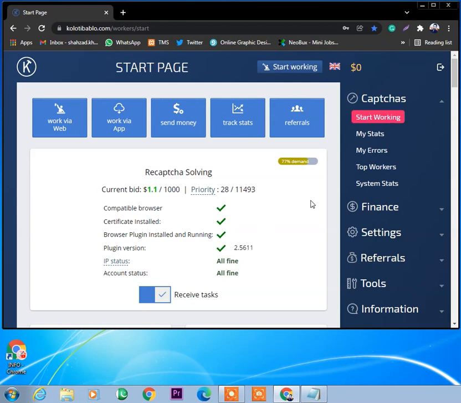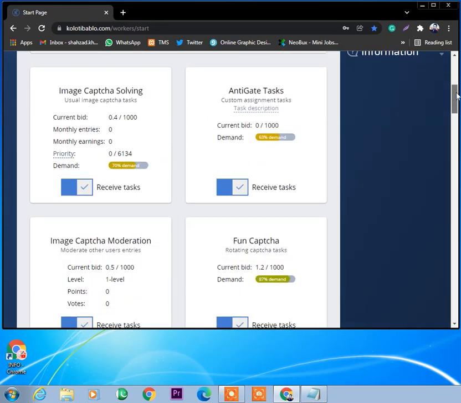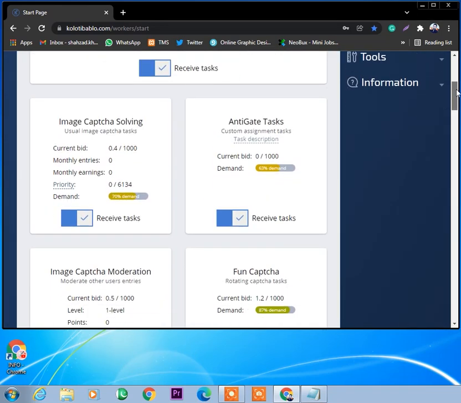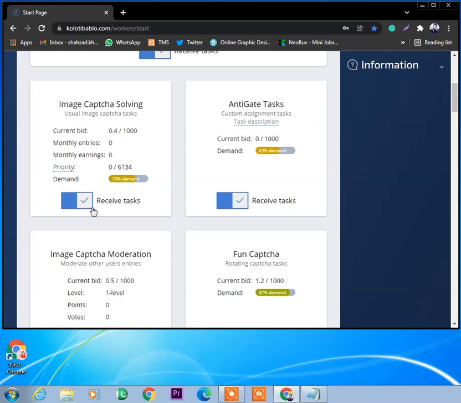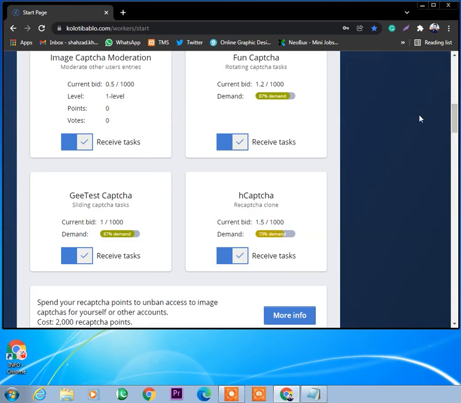So after login, you have to do one thing before starting work. You have to set something like this. Okay, you have to set these priorities. We are not going to solve image captchas, so we will turn off anti-gate test. You can leave it turned on. You have to uncheck image captcha again, fun captcha also, and g-test captcha. So basically we are going to solve h captcha. So after this setting, move on.